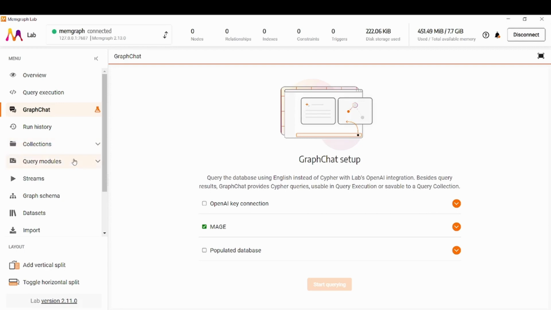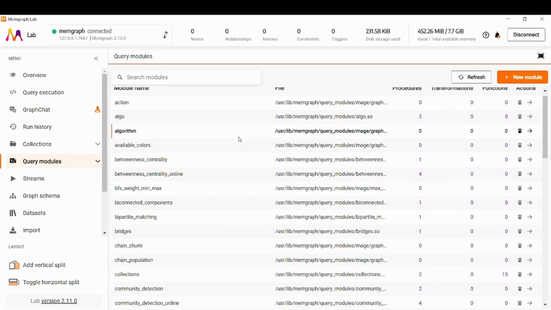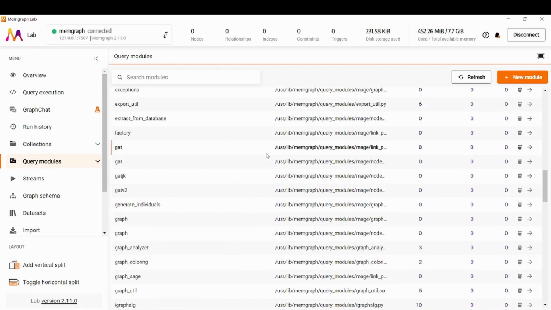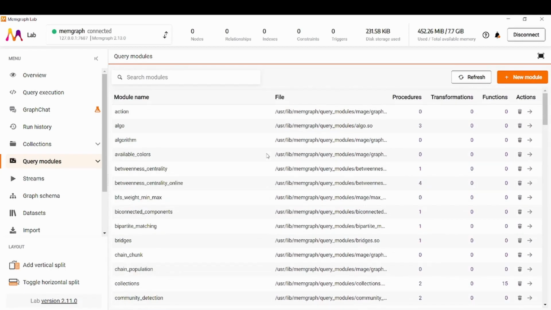Besides that, we have some query modules. Query modules are algorithms available in our MAGE library. Since we ran a Memgraph Platform image, we have those algorithms included in that image. And here you can see all of the algorithms that are available so you can run them over your data set.